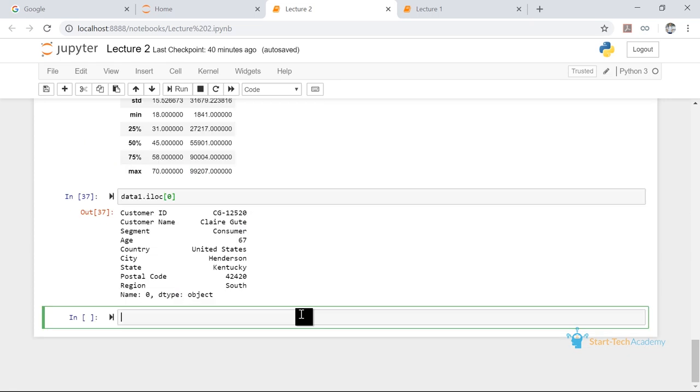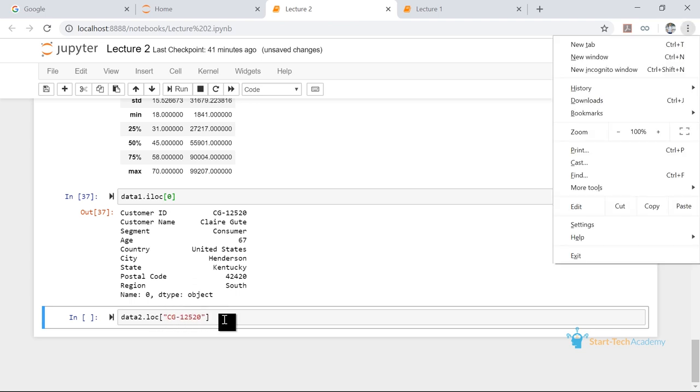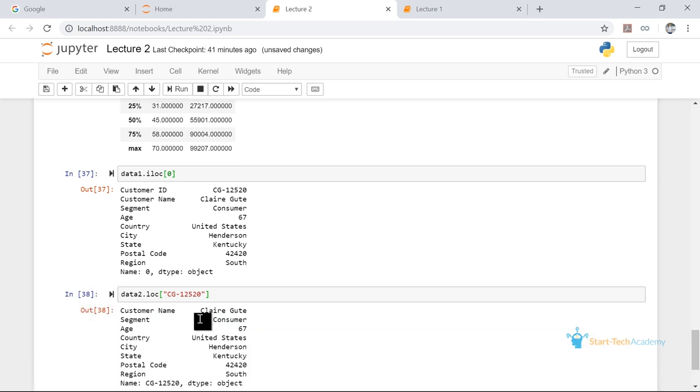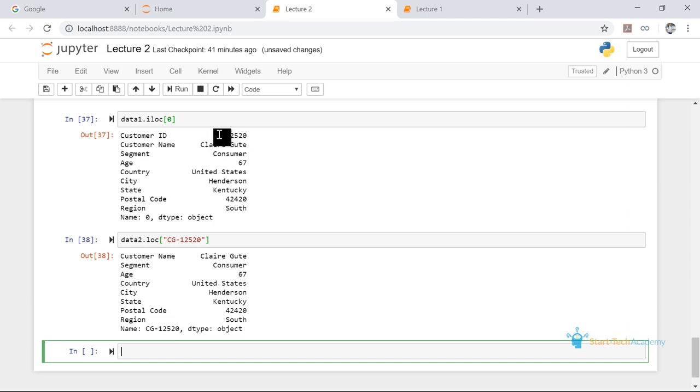If we want to use the index column which we defined while creating our data frame, we have to use loc. And in the bracket, if we write the customer ID CG12520, in data2 we defined our index column as customer ID. So now we can use the loc keyword to get the data of this customer ID. If we run this, you can see we are getting all the details of our customer except the customer ID, since this is the index column. Similarly, if I don't know this ID and I just want to grab the first customer, I can use iloc.